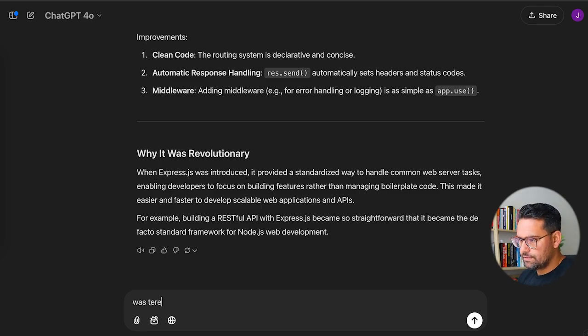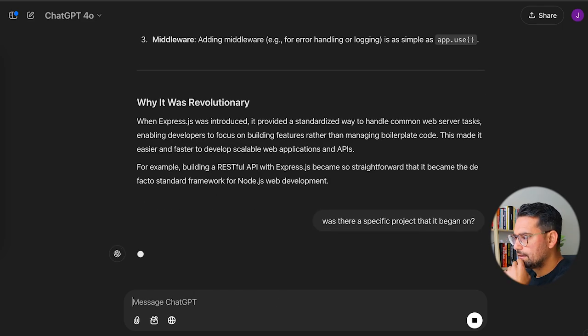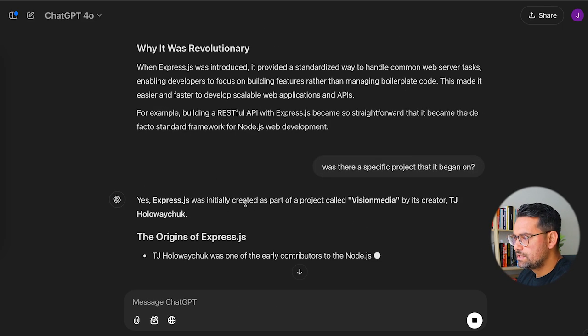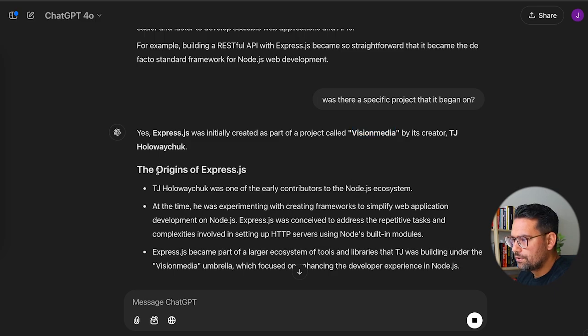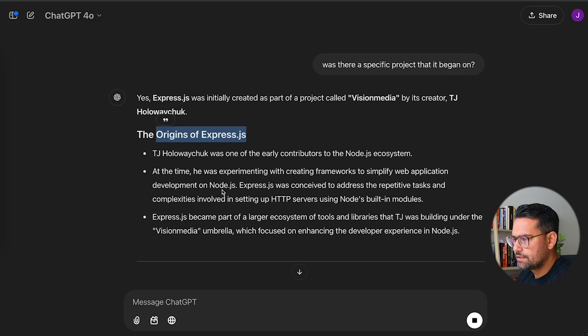Was there a specific project that it began on? Was it a specific project that it began on? Yes, Express.js was initially created as part of a project called Vision Media by its creator, T.J. Holowaychuk. The origins of Express.js.